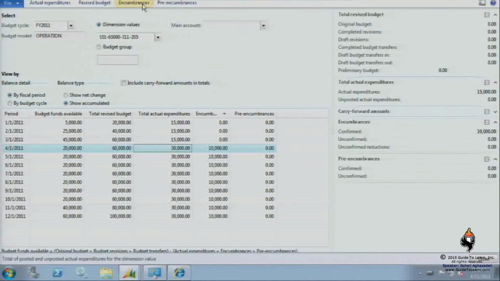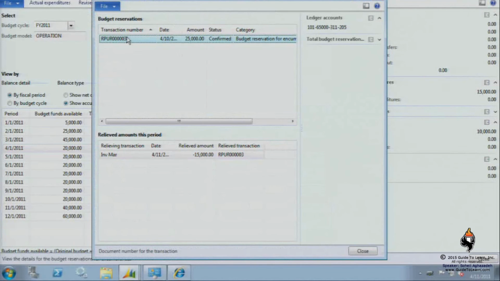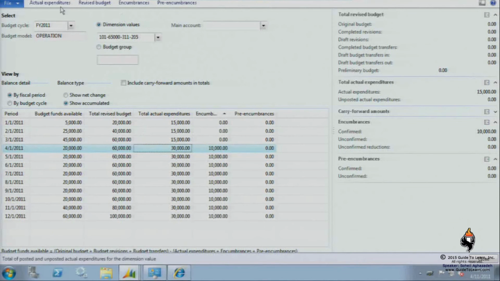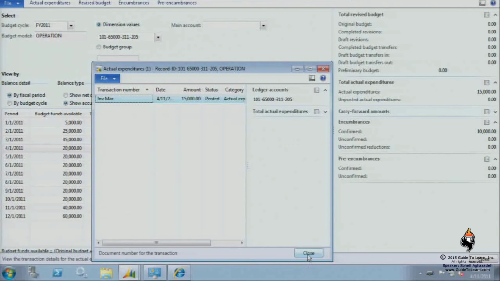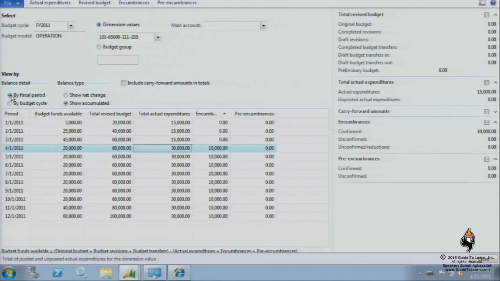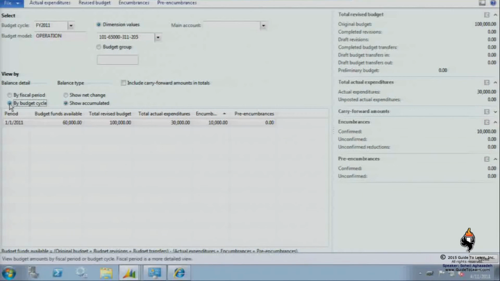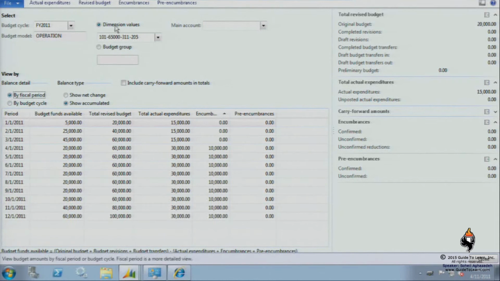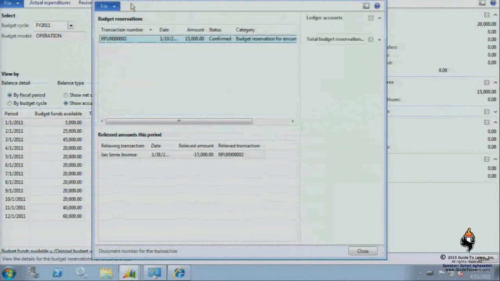If you take a look at the encumbrances on this one, it shows that there's $25,000 and the relieved amount is minus 15. That's the invoices in March, let's say. Actual expenditure is also being shown, that $15,000 has been posted. So if you have any actual expenditure, you deduct it from the budget. That's why 15 grand was minus that. You can look at the view by fiscal period or by budget cycle. You can view the encumbrances as I showed you, pre-encumbrances, revised budget, and actual expenditure.